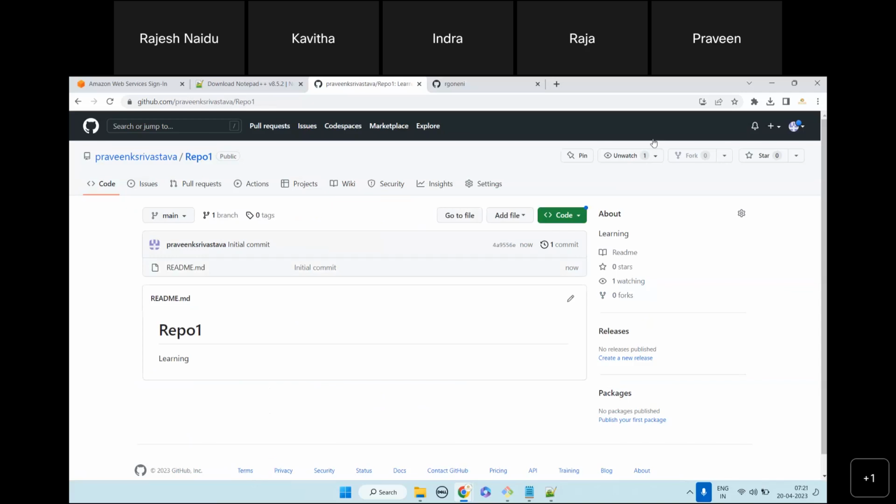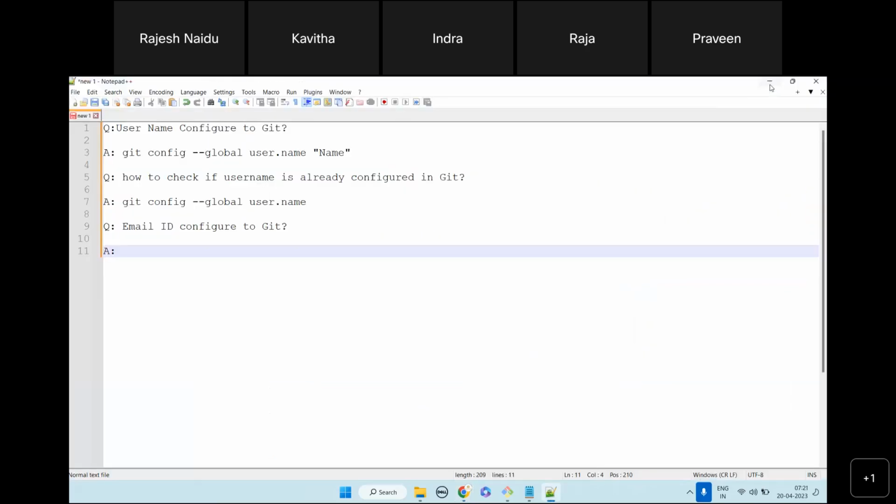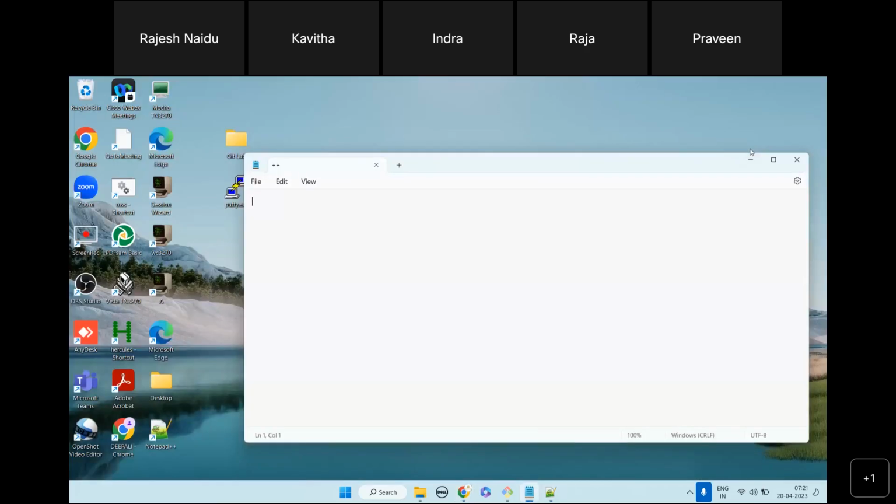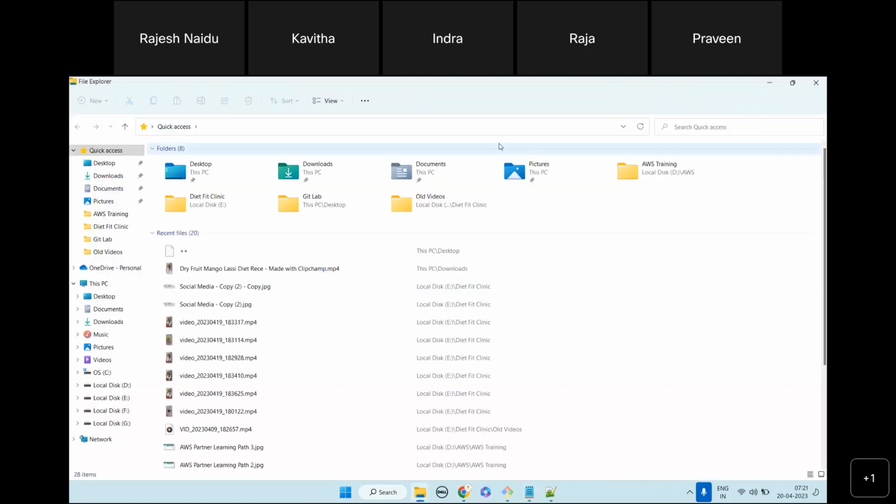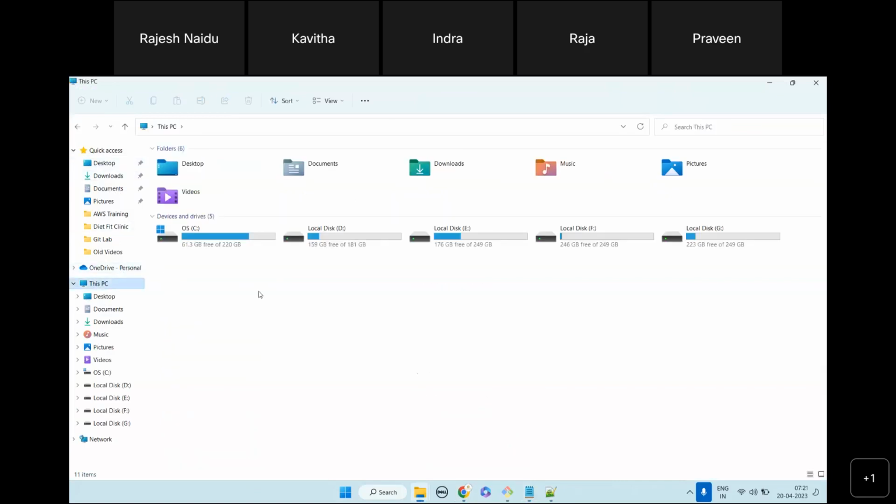Open File Explorer in your system. Not this. Close this window. File Explorer. Correct. Go to any location. So going forward, you are going to practice your Git projects in a specific location, like the D drive, E drive, F drive, your wish. Go to any drive and you can create a folder.